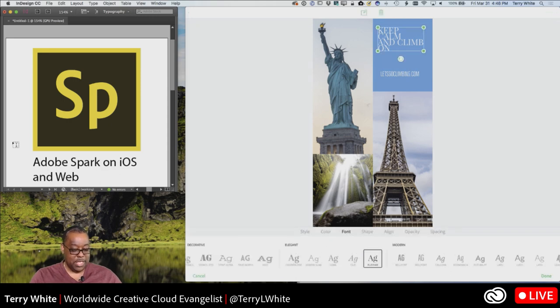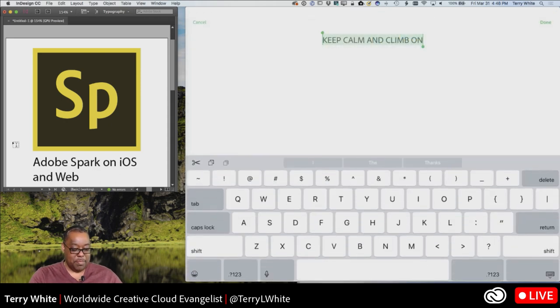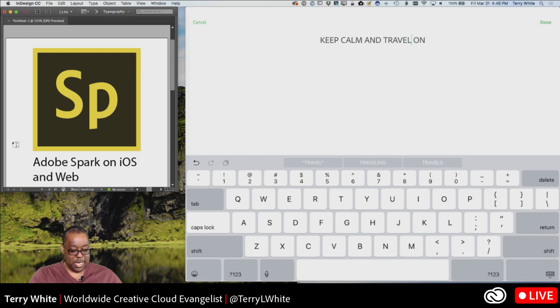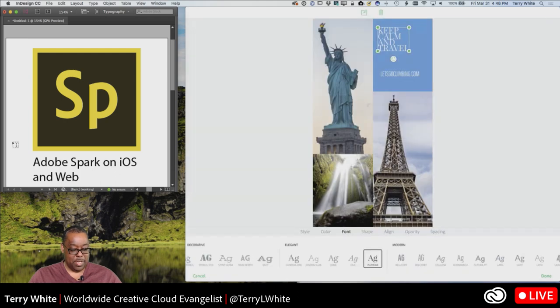Let's go to our text, because keep calm and climb on doesn't make a lot of sense for this. I'm going to say keep calm and let's try travel on. All right, or not, on really doesn't make sense. Let's keep calm and travel. All right, we'll do that. Now, here's some cool things about laying out the text.